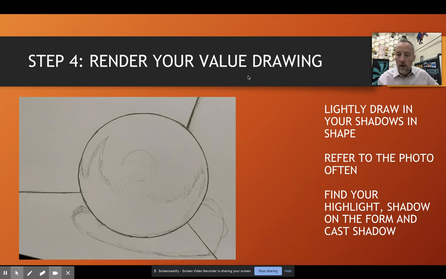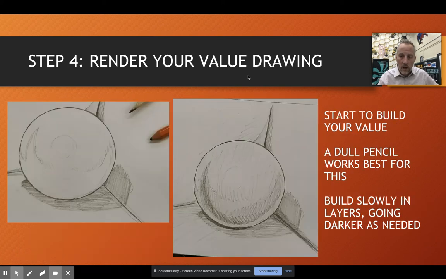Okay. You should be able to find your highlight. Again, that is the closest to the light source. And then you should see your cast shadow and the shadow on your form. There's also some shadows back in the corner you'll see where the corners of the boards come together behind the form that you want to render in. Okay. Next, you're going to continue to build that value drawing.